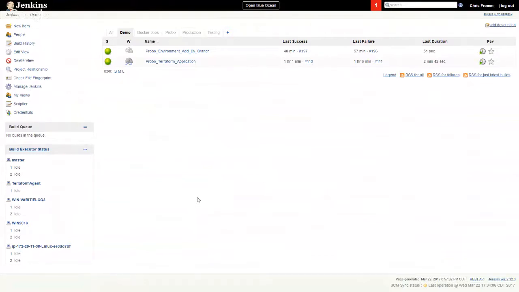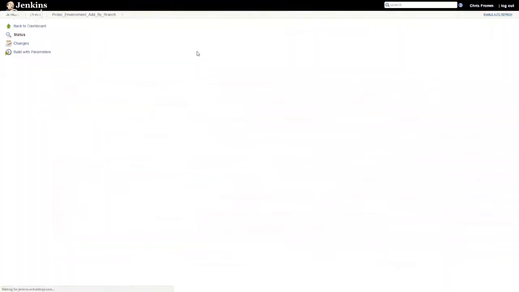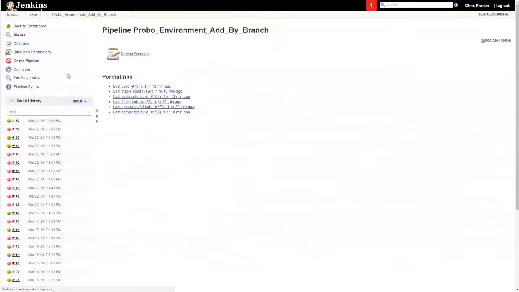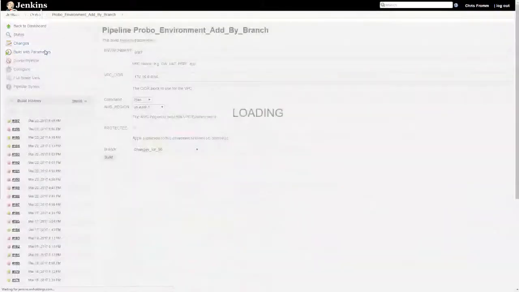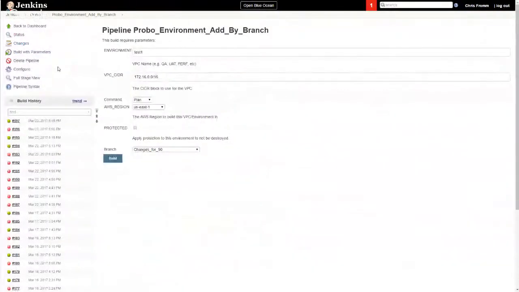Here in our demo tab on Jenkins, we've got two Jenkins jobs. One is called Probo, that's our word for test. That's an environment add by branch and Terraform application. So I'm going to click on environment add by branch, and I'm going to say I want to build with parameters.